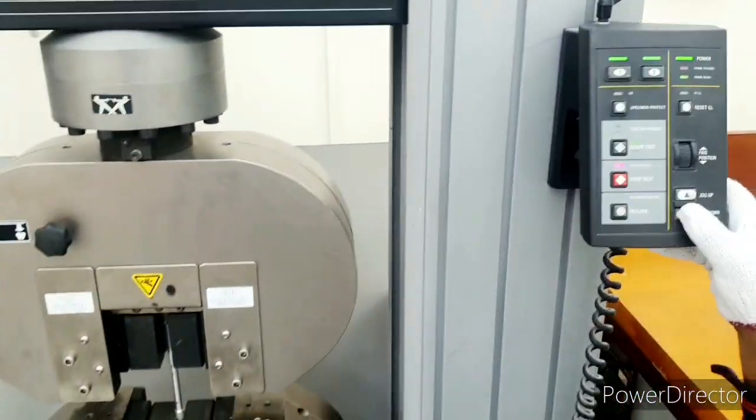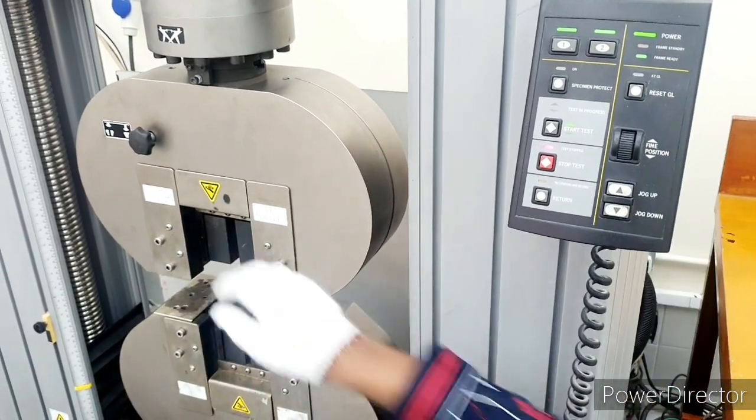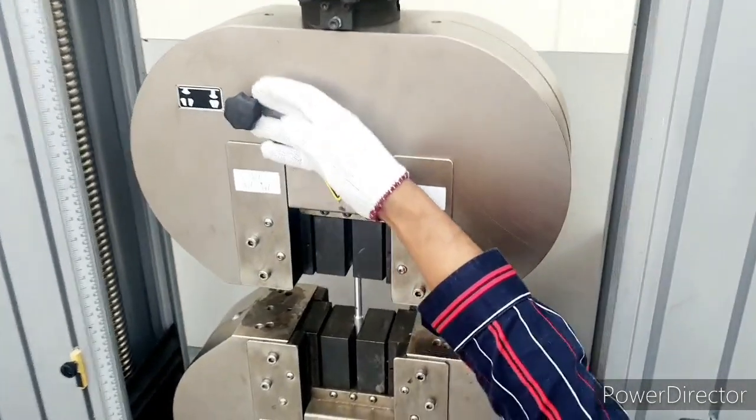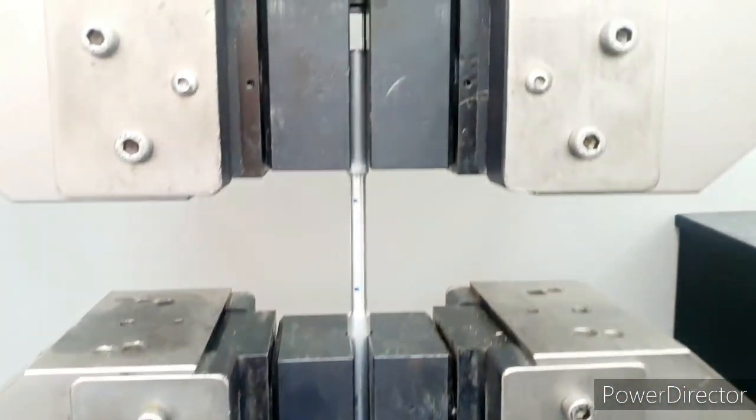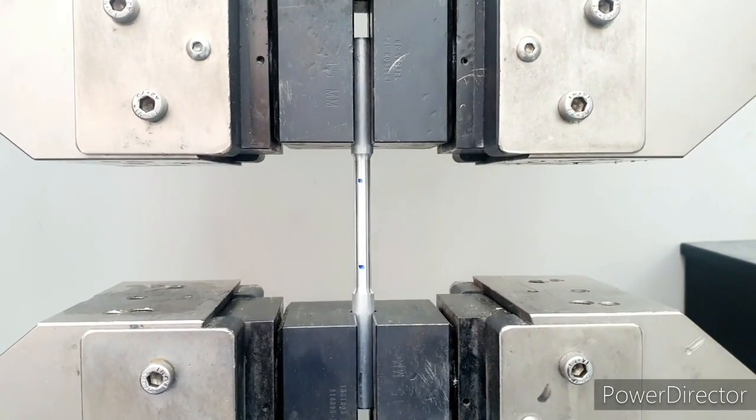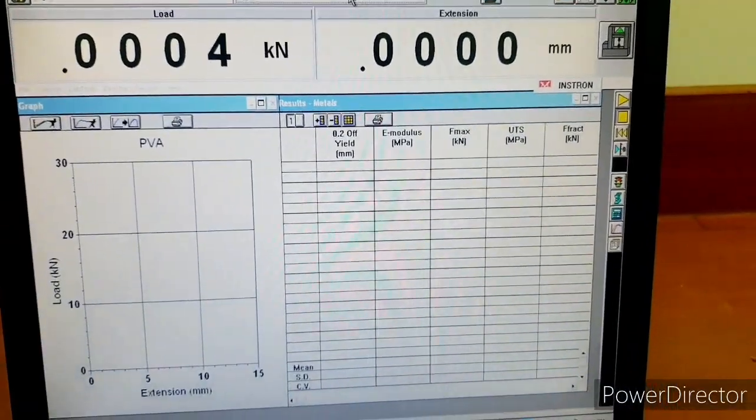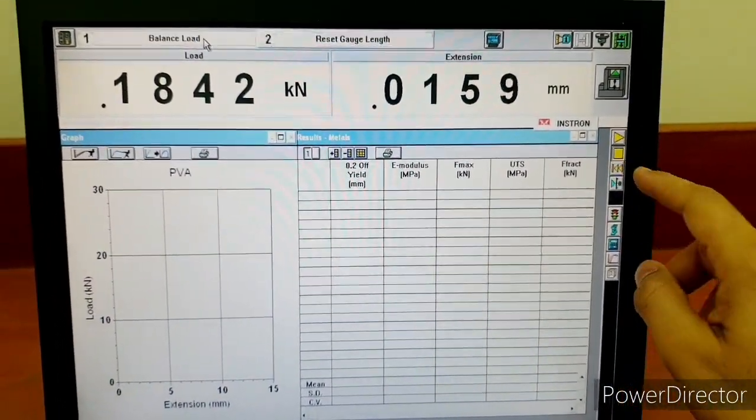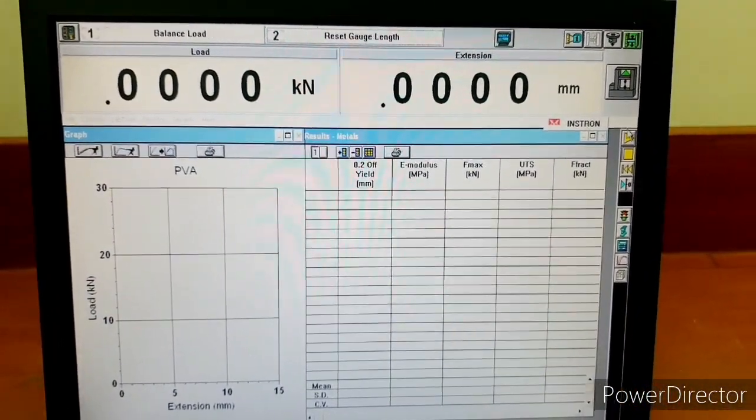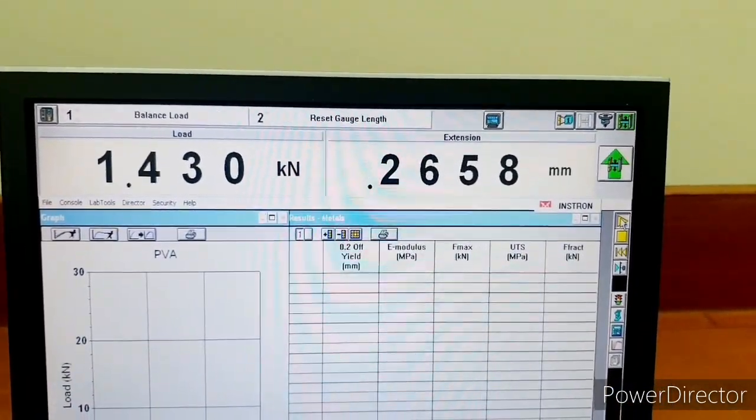This is the manual controller for the machine, which is used to make the machine go up and down. So once the sample is in a good location, we will put the grip on the top part also. Now our sample is nicely secured in the grippers and we are ready to start the test. Here we will click the Start Test button. Before starting, we need to reset the balance as well as reset the gauge length.